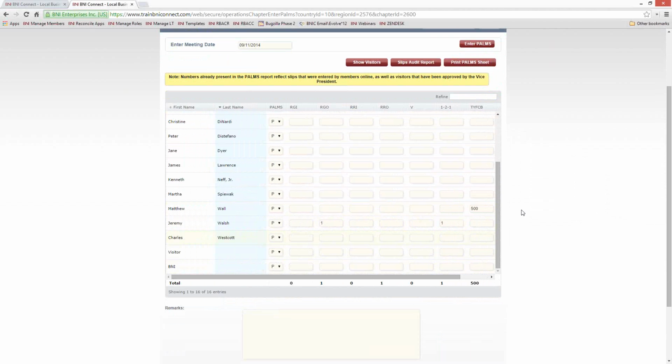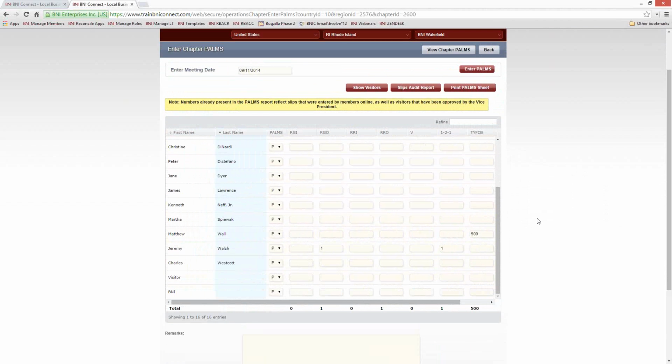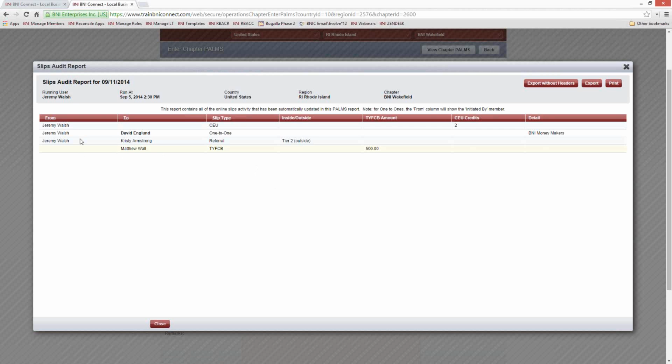Now, as a means to audit that and to make sure that duplicate slips aren't being entered, there is a button up here that says Slips Audit Report. And you will notice here that it has my name listed, the activity, the slip type, and who it went to, and so on and so forth. In the case of a cross-chapter activity, you can see in the detail which chapter it was performed with.